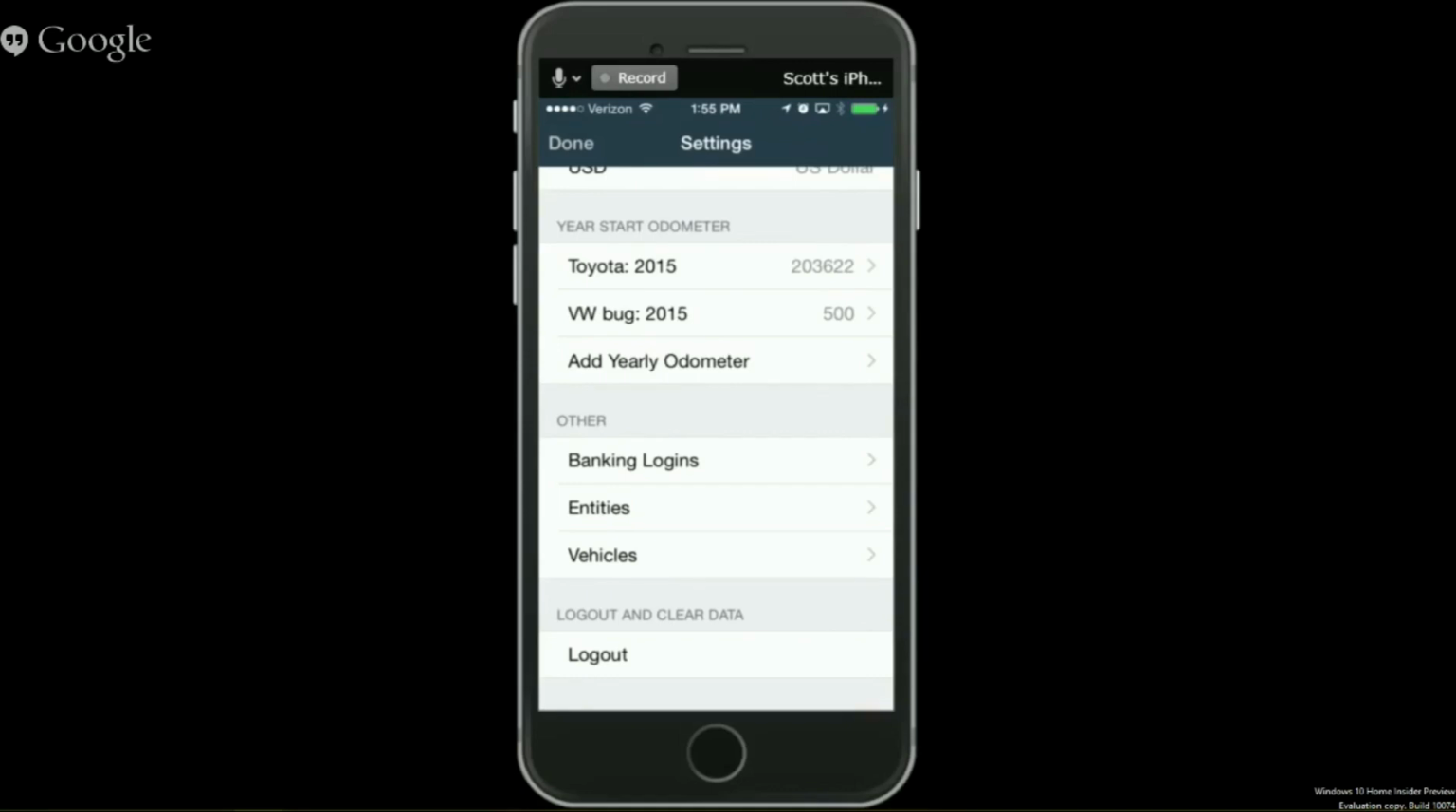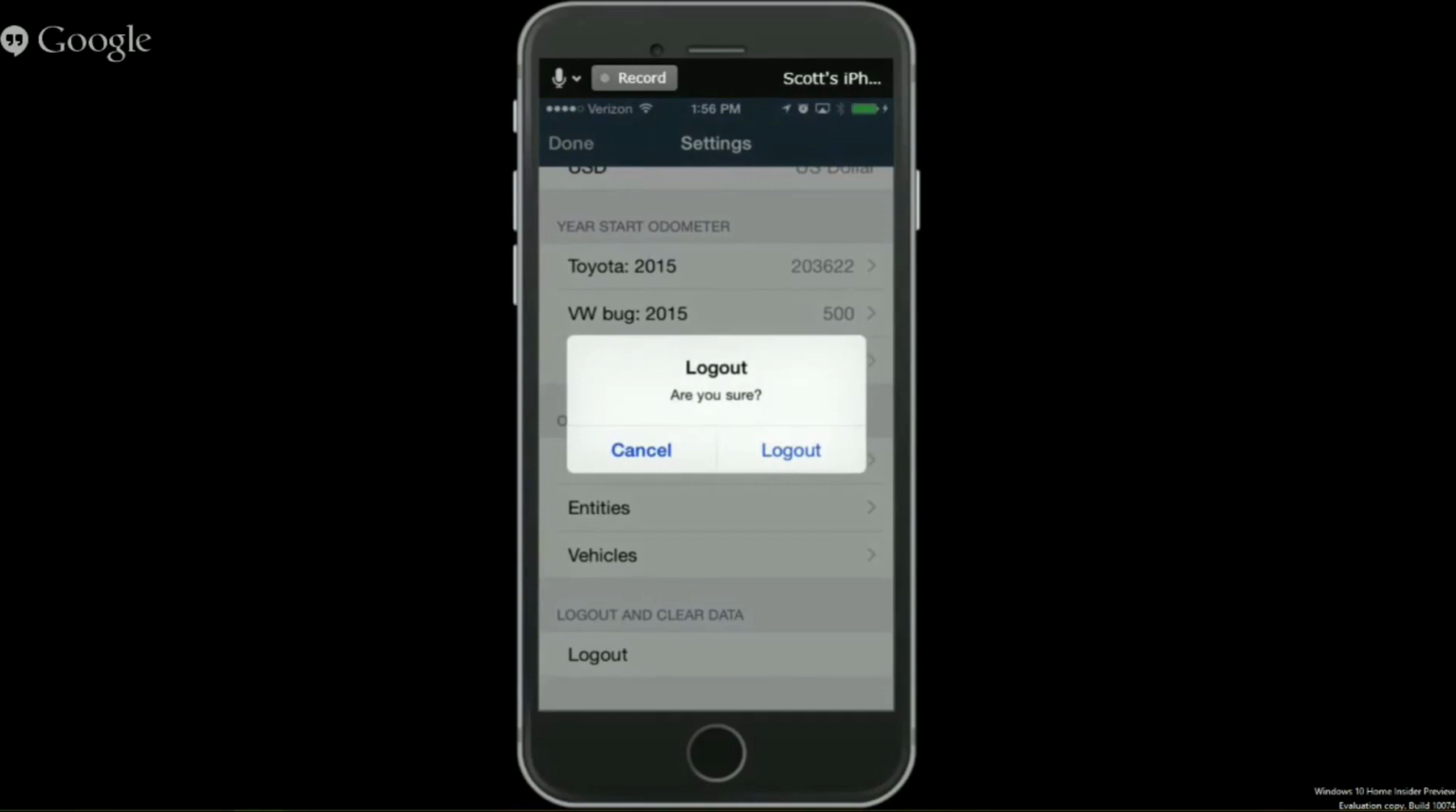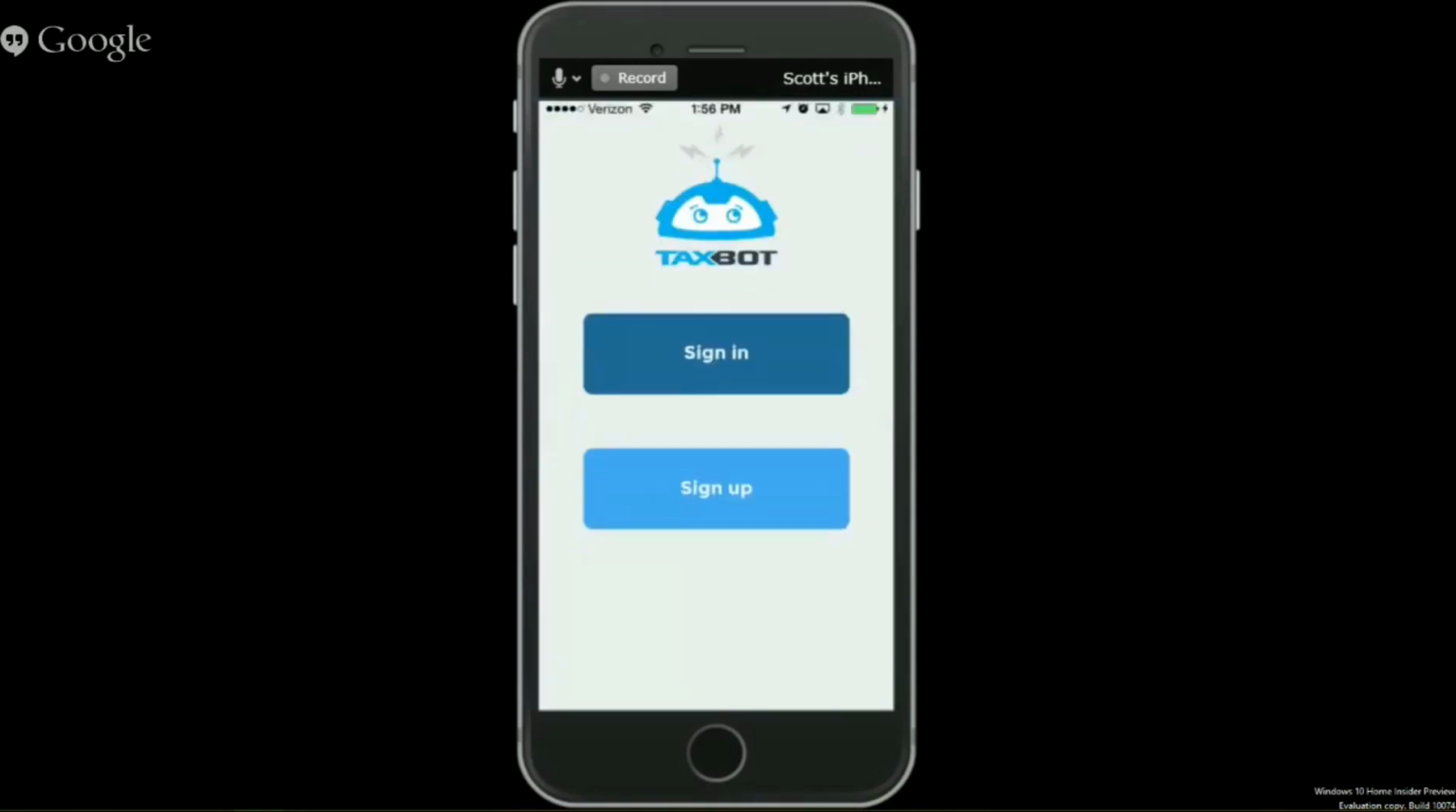Now, one important note is if you do have information on your phone that has not been backed up to the servers, when you log out and log back in, you may lose that information. So if anytime you had to do this, it's a good idea to write down the information or take screenshots of it before you actually log out. Now, logging out is very simple. If you just tap on the log out, it comes up and asks you, are you sure? You go ahead and say yes, log out. And it'll bring you back to the sign-in screen.